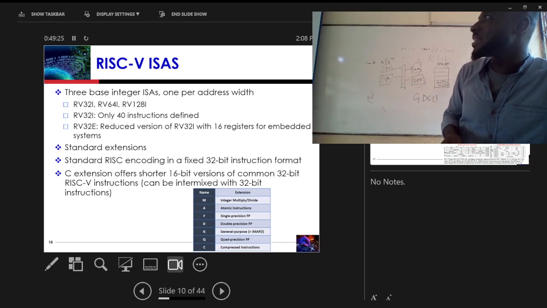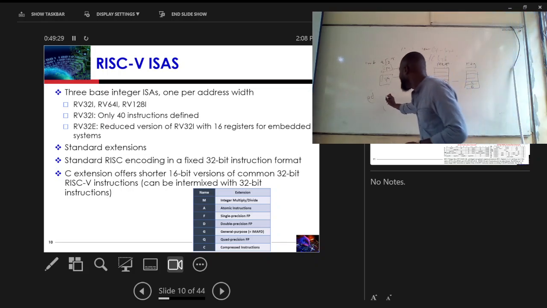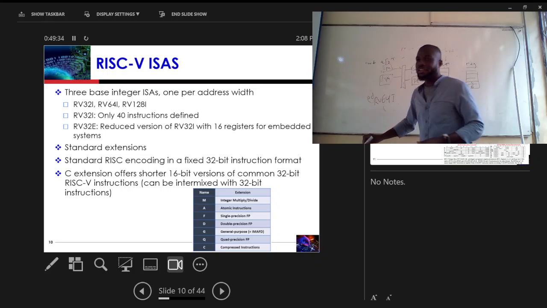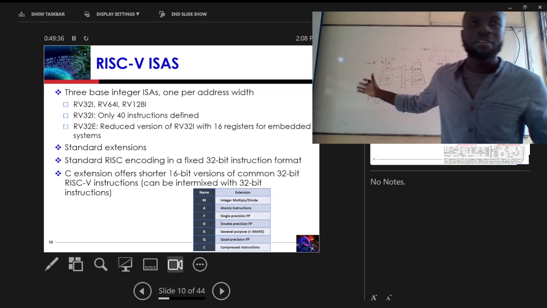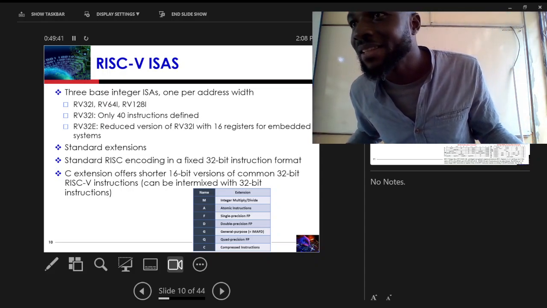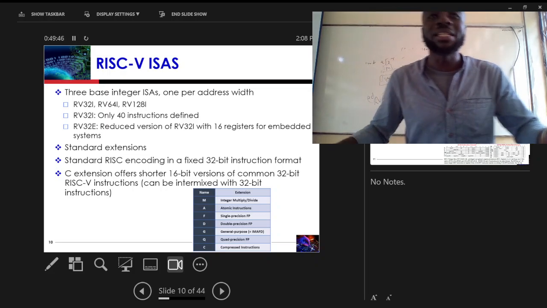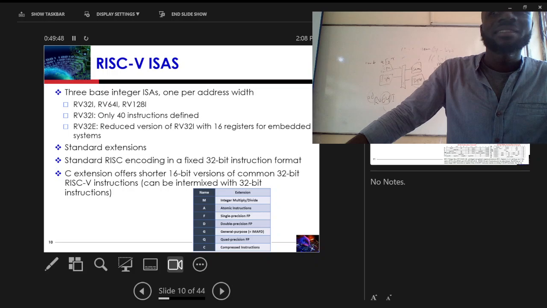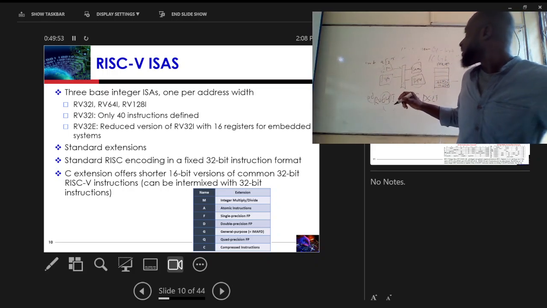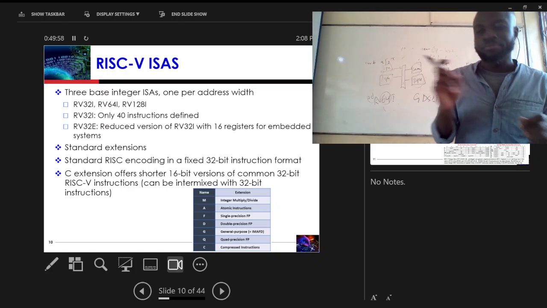So the RISC V ISA, we have three base integer ISAs. We have the RISC V 64i. So if I say RV64i, you know what that means? RV means what? RISC V. 64 means what? And what does the 64 bit mean? Or the register. So the RISC V has RV64i. The I just means integer, right?